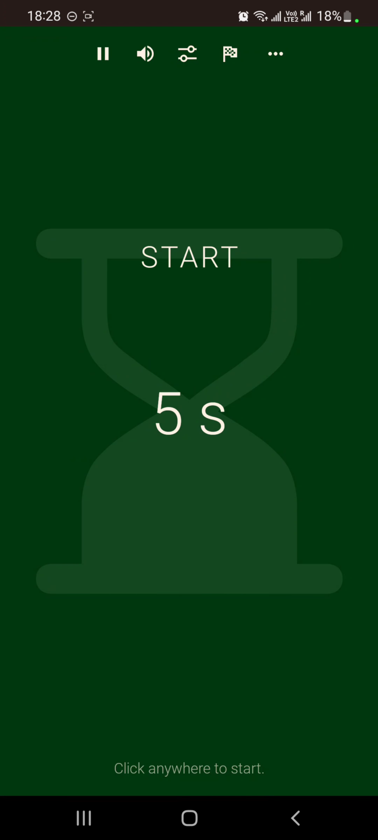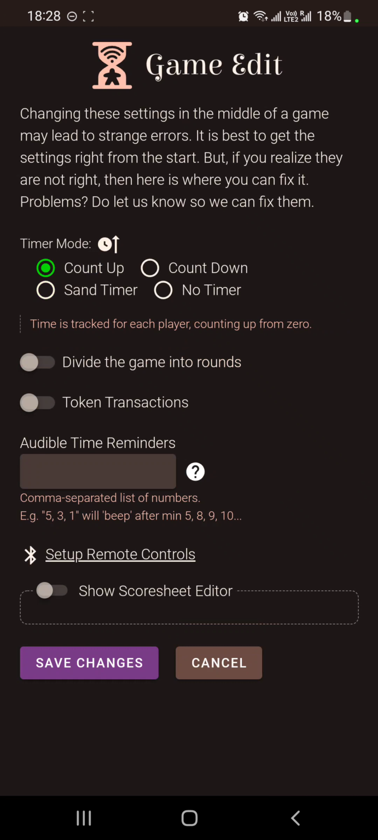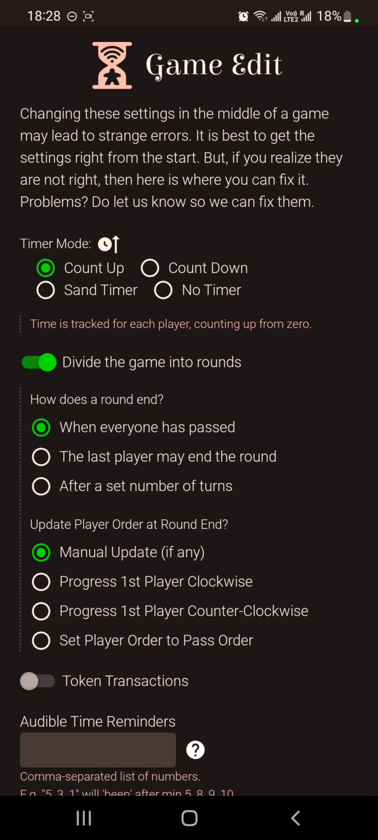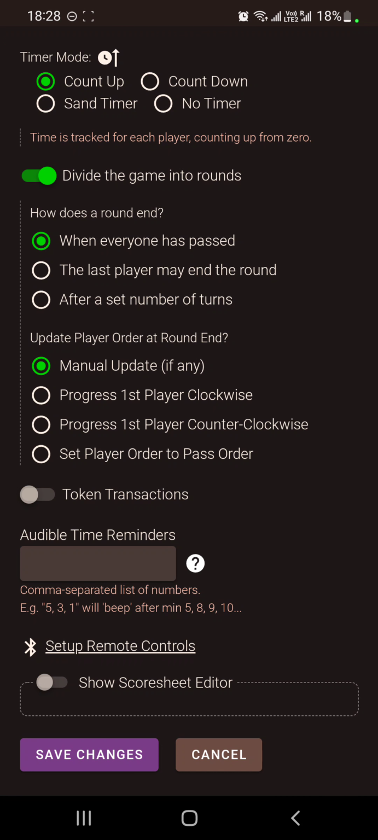Like I said, there's no turn order or anything like that. It's quite simple, but useful for certain games. Let's go back to the simple count up mode, which I think most people are going to be using. Some games are divided into rounds. And I just want to show how this works a little bit quickly.